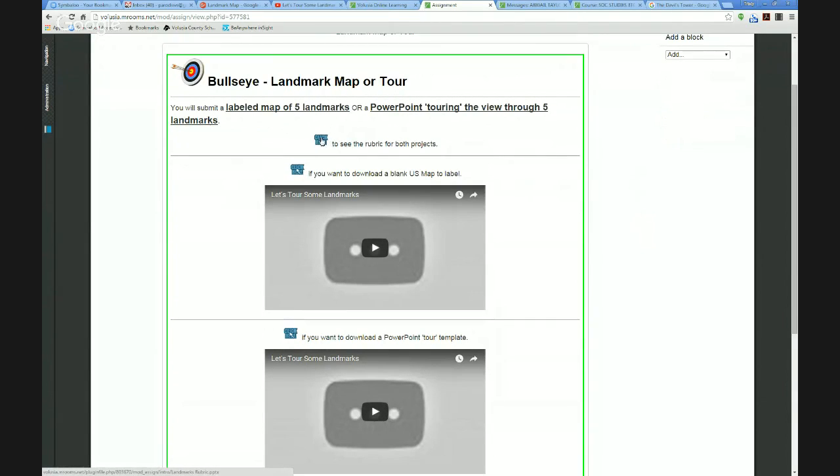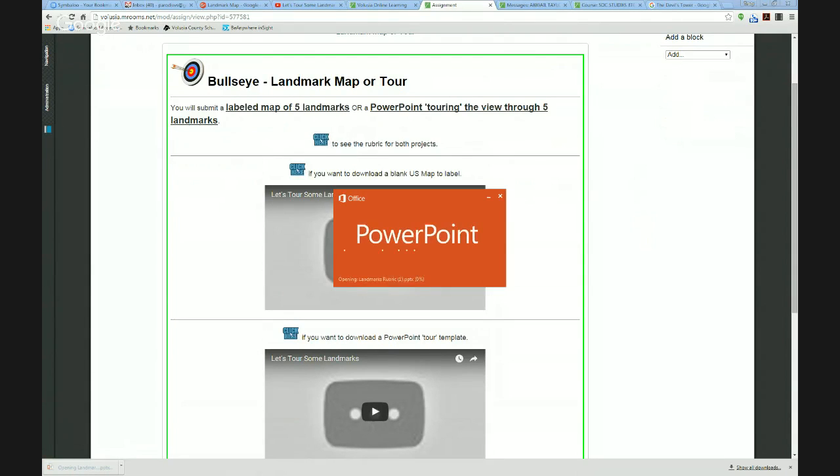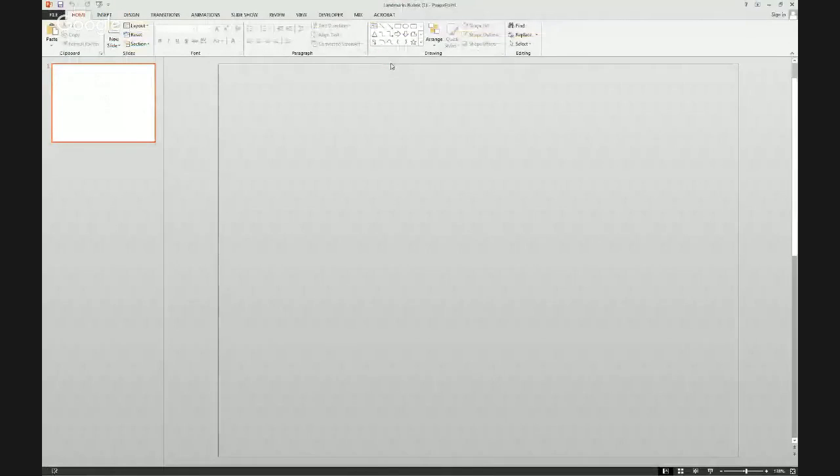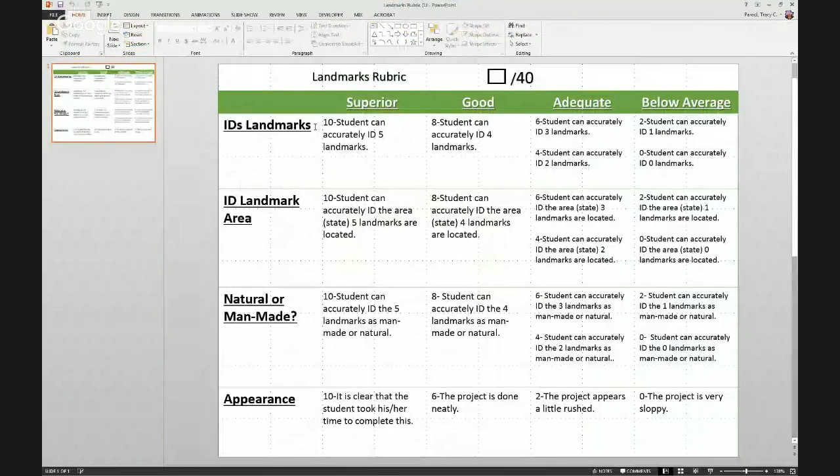Click here at the top to show your rubric. Click on it once it's downloaded. There we go. Let's click Enable Editing. Okay, so it's out of 40 points. 10 points come from your ability to correctly identify 5 landmarks. So you mark them on the map and you make a little key showing me this landmark is called this, this landmark is called that, and correctly identify them.